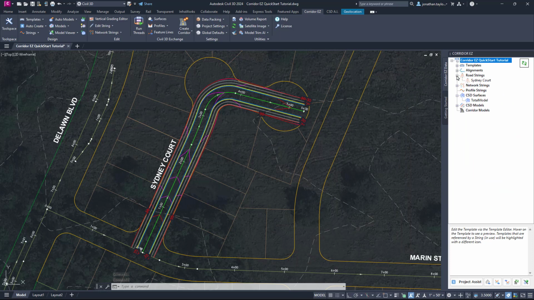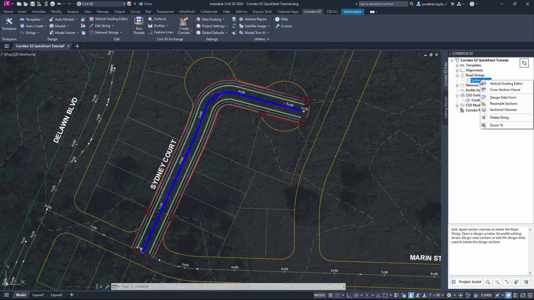Under road strings, we now have Sydney Court. If we right click on Sydney Court, we have a number of different tools to enable us to edit the road string. So we can actually delete the string entirely. This will not delete the Civil 3D alignment underneath, but will basically remove the string from the project.